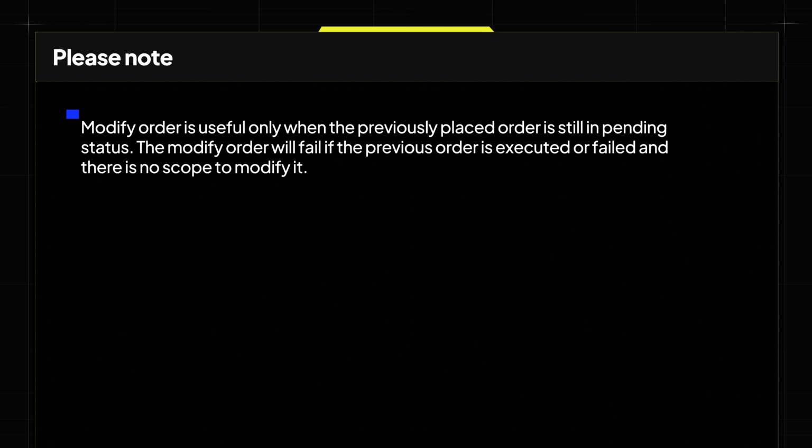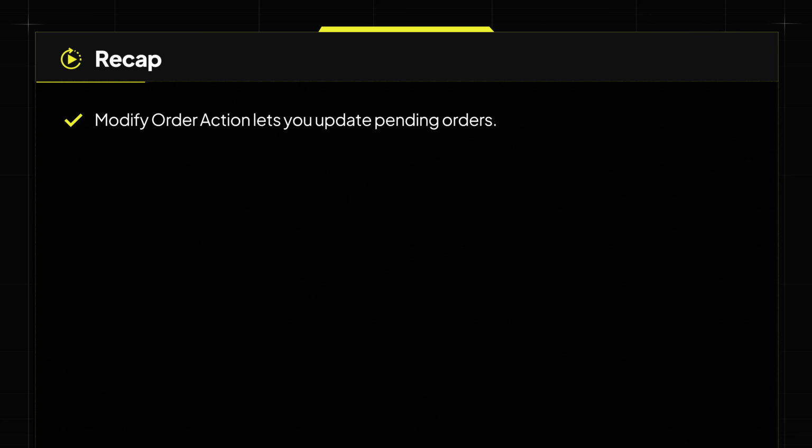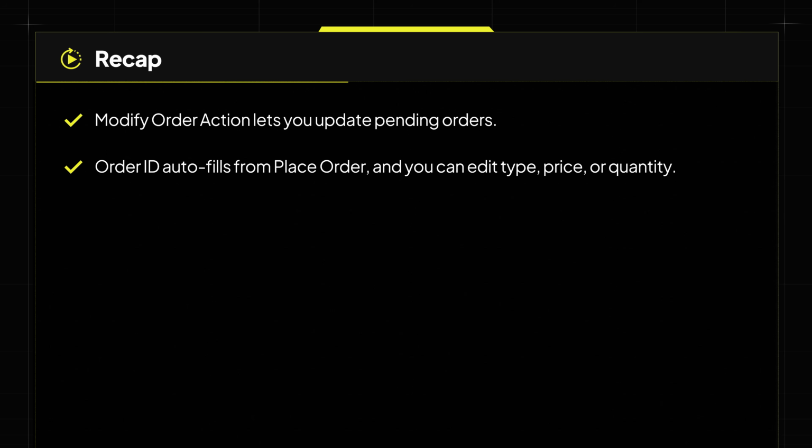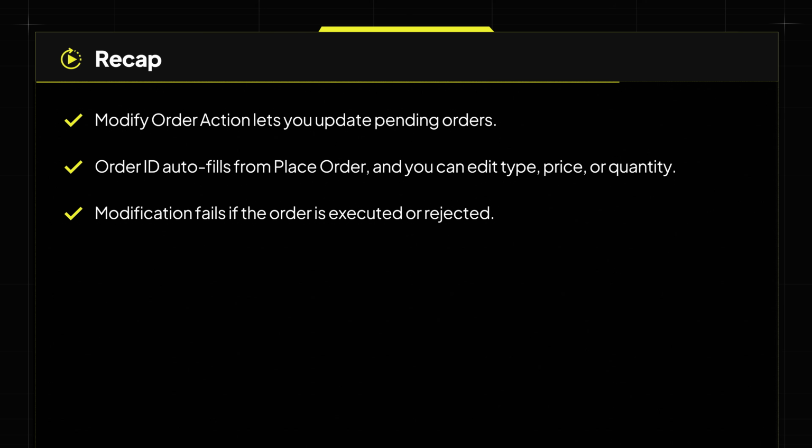Let's recap. Modify Order action lets you update a pending order to improve execution. The order ID is auto-filled from a connected place order block, and you can change order type, price, or quantity. Modification works only for pending orders and fails if the order is already executed or rejected.